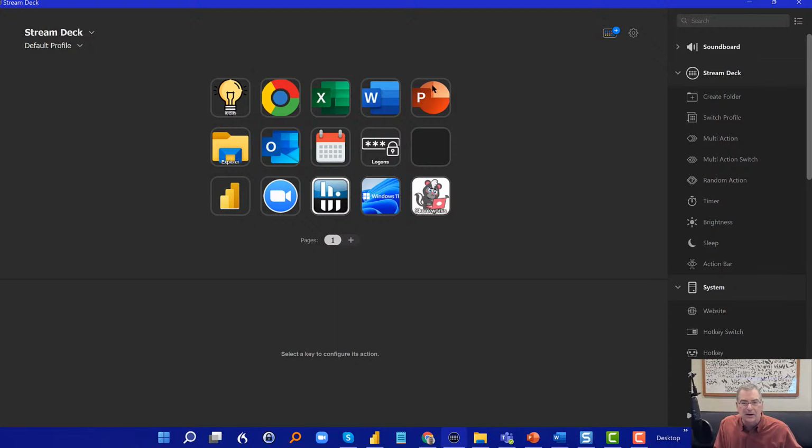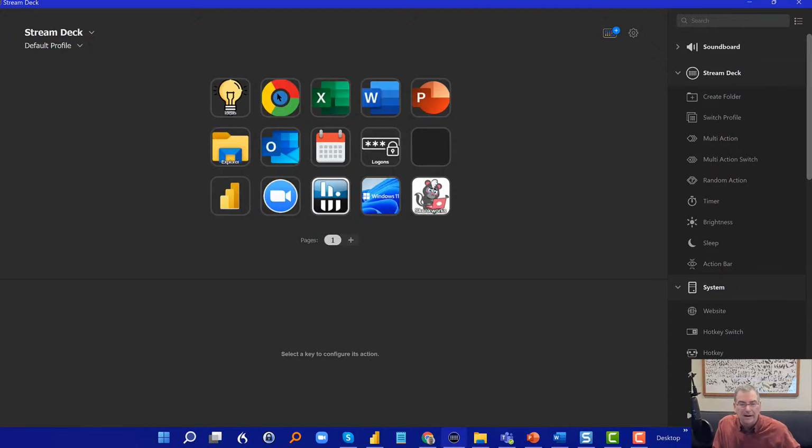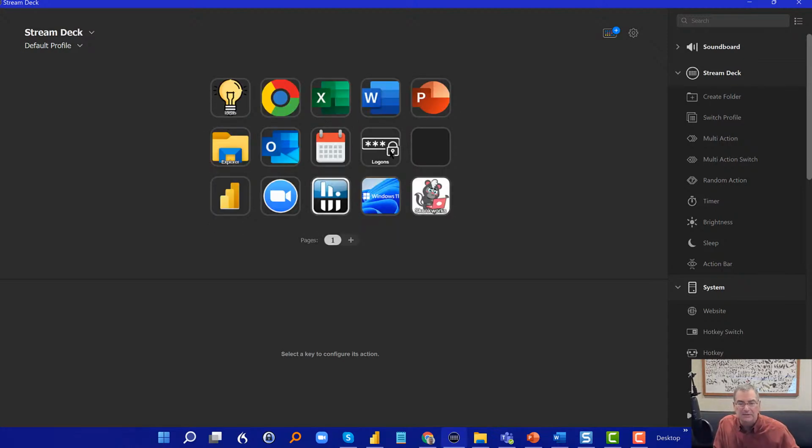These top ones are app launchers, so these will launch my Windows apps. The next one down, Explore, is a folder button, and this drills down into a set of common folders that I use. Then I've got my email and calendar. This is a separate folder that drills down into some login information, because you can have Stream Deck enter text for you. And then this is where it gets interesting.